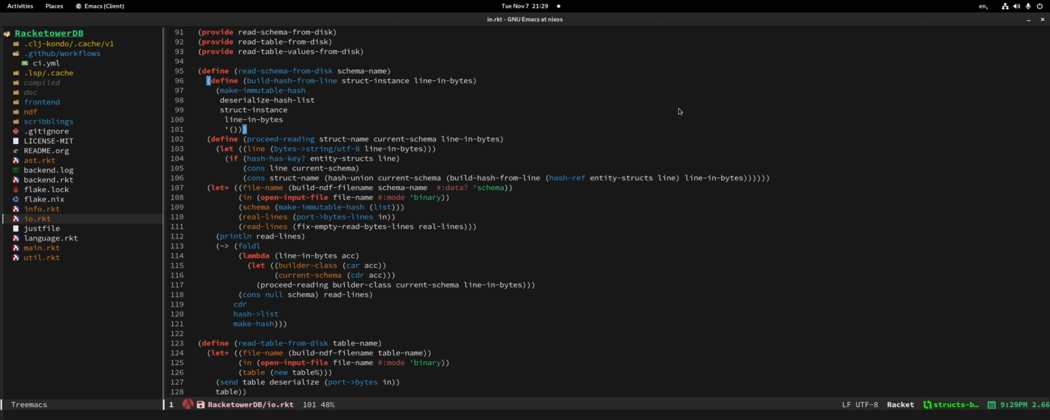Okay. So what this is going to be doing is grabbing the serialized hash list, the struct instance that we are getting from the hash ref, and the lining bytes, and the initial accumulator for the list, which is an empty list, of course. And then we're going to create an immutable hash map out of that. So that's what this function should be doing.